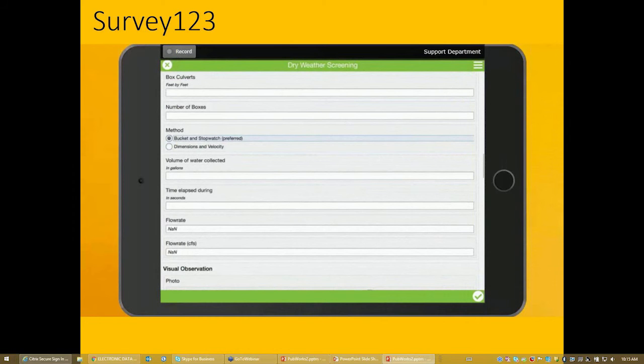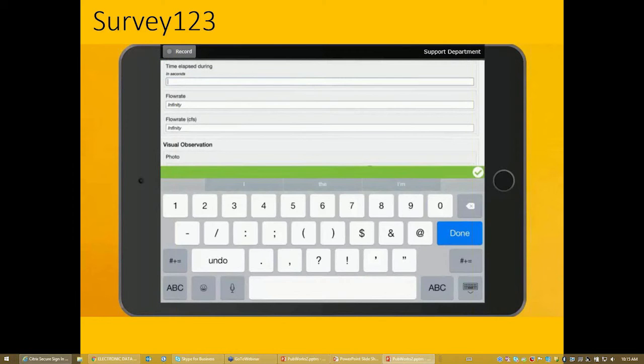Oh, sorry about that. So here I'm filling out the bucket method, and I have half a gallon that I've collected in 60 seconds. And then when I click down here, it's making those calculations for me. So that's a really cool piece of functionality that this application has.